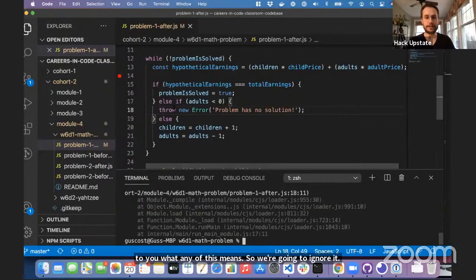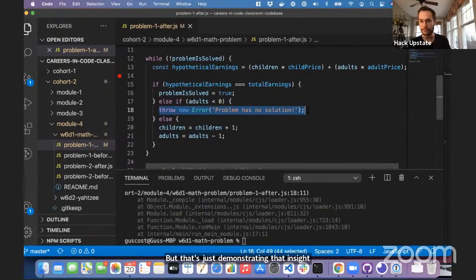But that's just demonstrating that instead of running forever and hopelessly trying new numbers when we know that there will never be a solution, we can just have another case where it just stops right there.